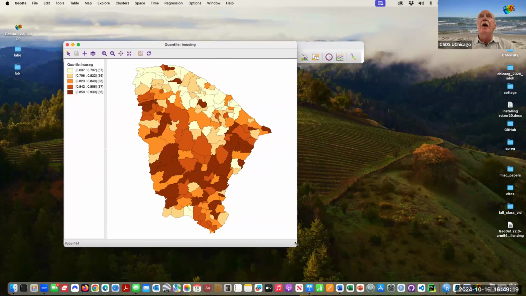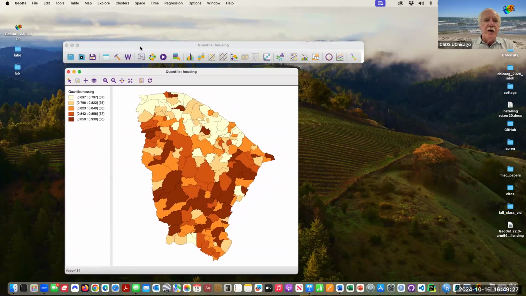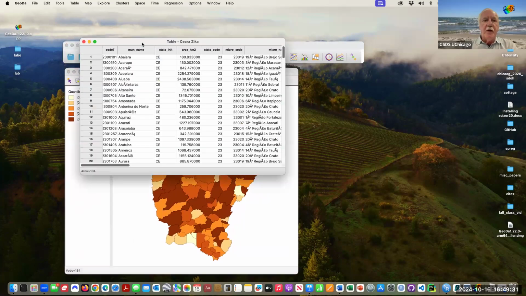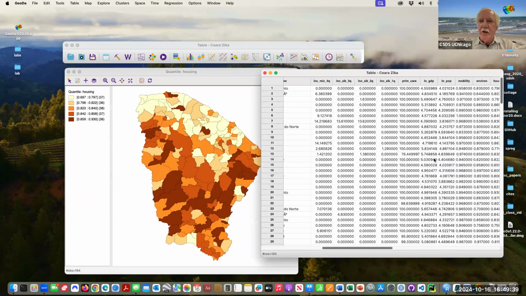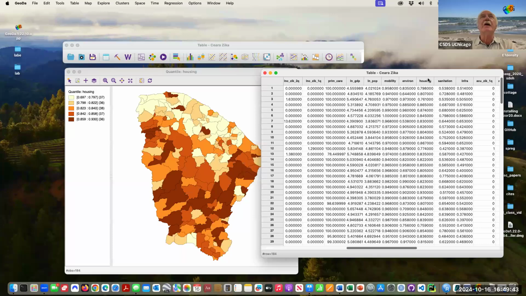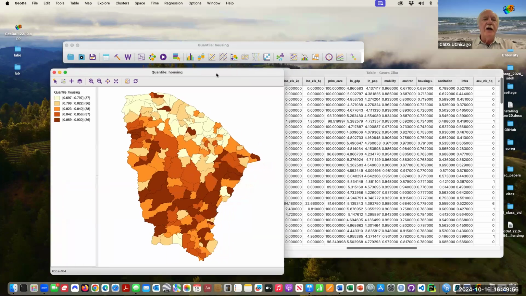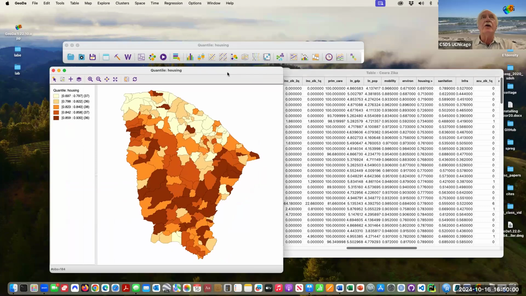It has 5 categories. How do you get these? You take the variable, and let's do that. We go to the table, and here's the table. We go to the variable housing. We've already seen this when we talked about the table. You click on this to have the ordering, and now they're ordered from small to large. What a quantile map does is it takes this ranking and then cuts it into equal parts. So each grouping, each bin, each classification has the same number of observations. The number of observations in each category is given here in parentheses.